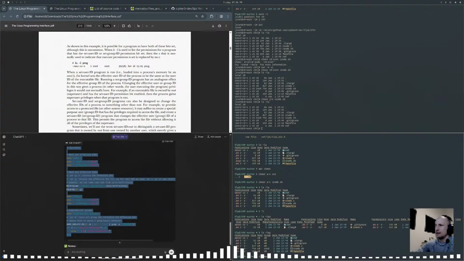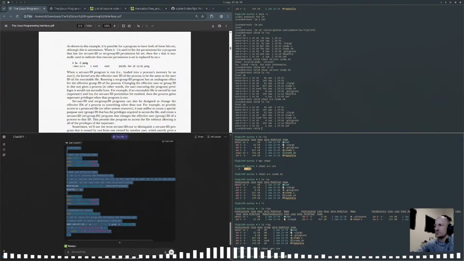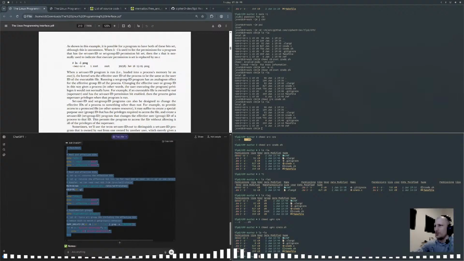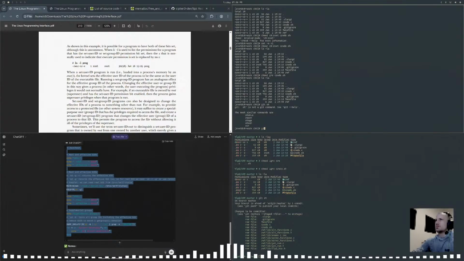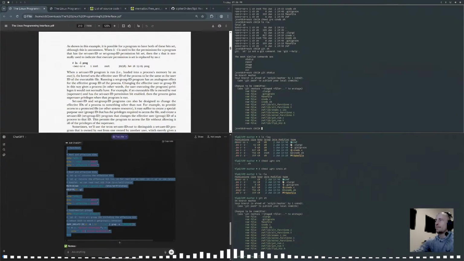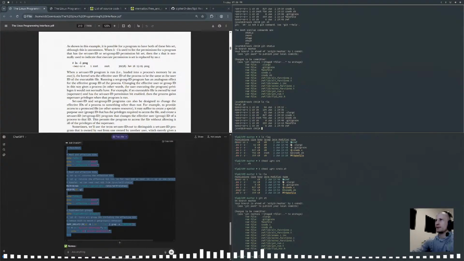chmod user and owner plus x. Sorry, user is owner, group on creds.sh. Okay, git status. Yeah. Git doesn't track individual execution bits. It's like 1 bit for the whole thing. Git status. All right. Now we got to rerun this thing. It gives us the group.